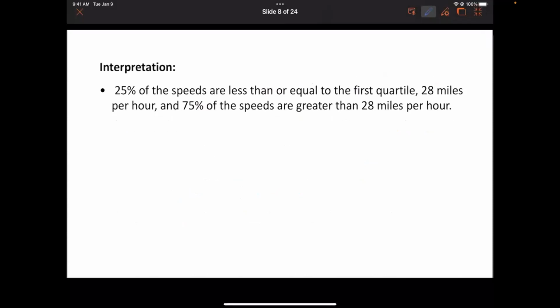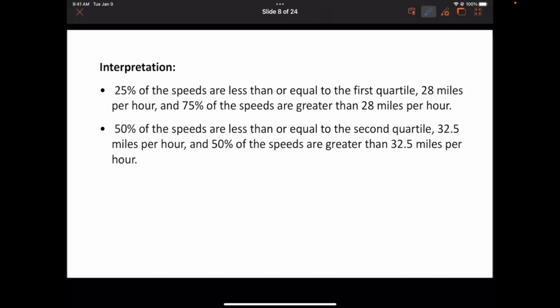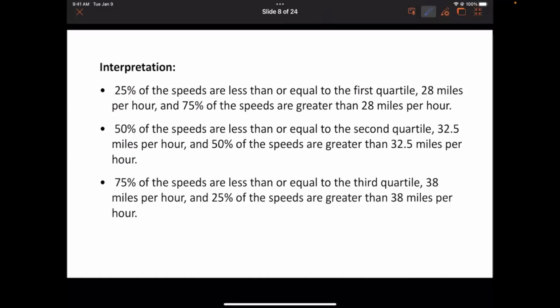Okay. This is exactly what I just wrote. This is a whole lot of words to say what I just wrote below. 25% of our speeds are less than or equal to the first quartile of 28 miles per hour, and 75% or greater. Half of our speeds are less than or equal to the second quartile, or the median, of 32.5. 75% of our speeds are less than or equal to the third quartile of 38 miles per hour, and 25% or greater. That's all it is. This doesn't seem super useful yet, but it will.